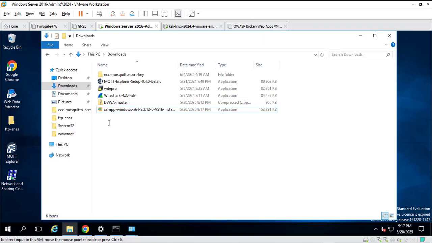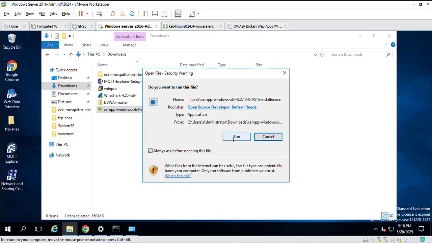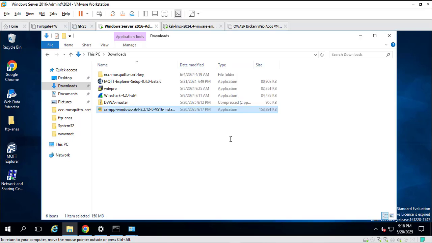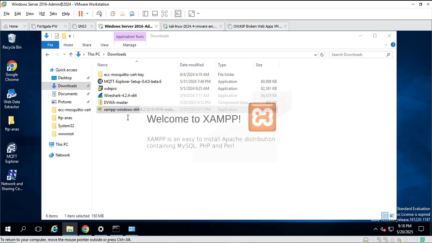Now we have already downloaded the XAMPP web server and also the web application, DVWA. Let's start installing the web server. XAMPP server, double click, run, and then we need to select the services we need to install. Actually we need only 2 services, but I will keep it as default.